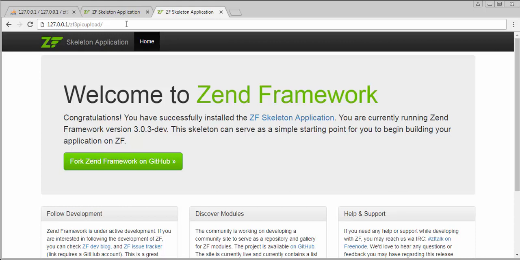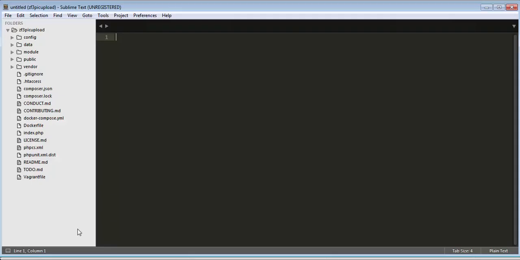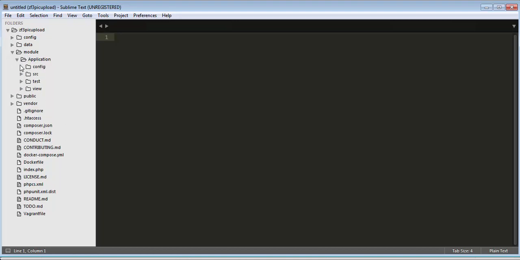Now I have created this project and imported it into my editor, Sublime. When you import your project, you will see a set of folders in which the module folder is very important, because all the necessary files and folders will be present inside this module. This is the application folder. Whenever you download and install Zend Framework, you get a default module called the application module, which you can see here.